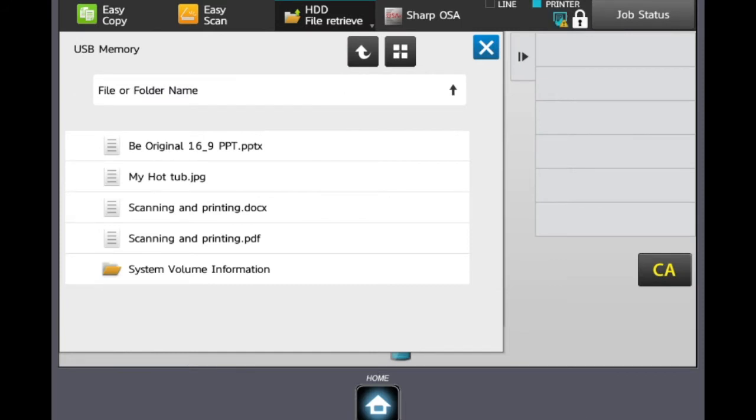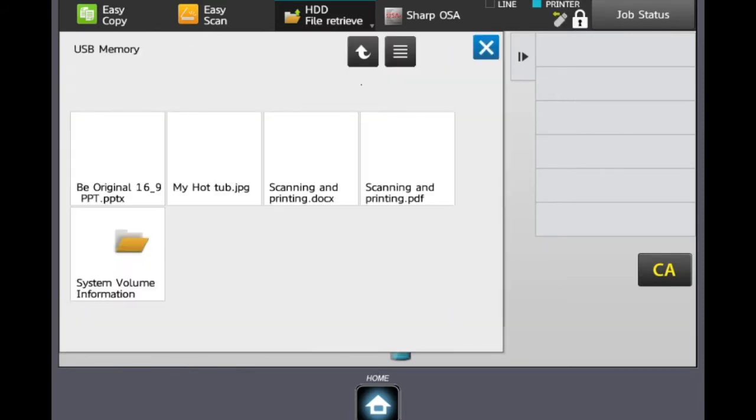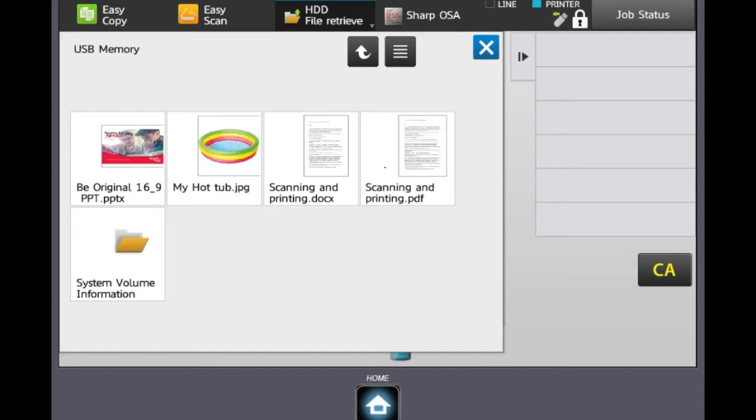You will now see the files on your USB pen drive. By clicking the layout button, you can change the view of the files and even see a thumbnail of each file. Choose the file or multiple files that you wish to print and then press Change Settings to Print.